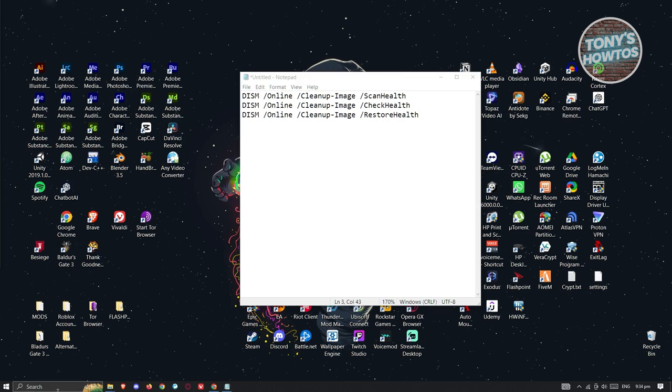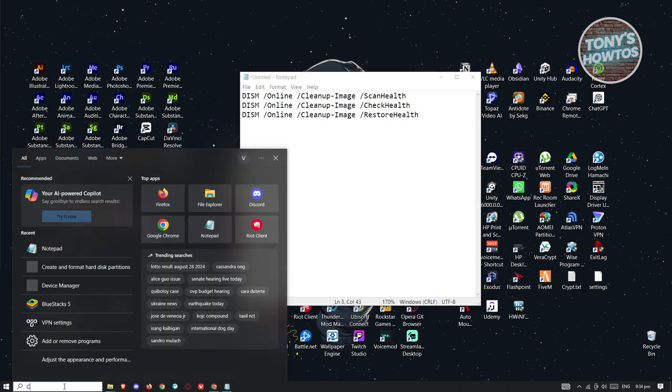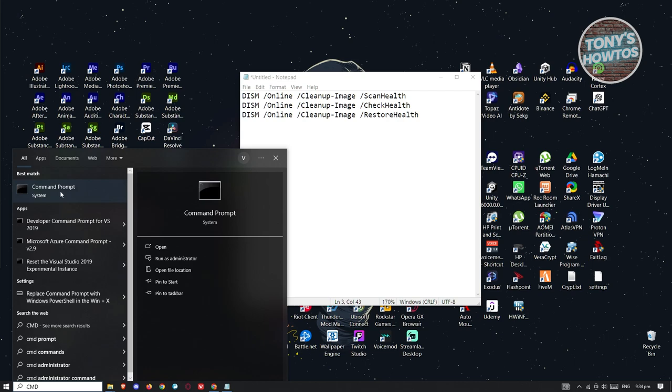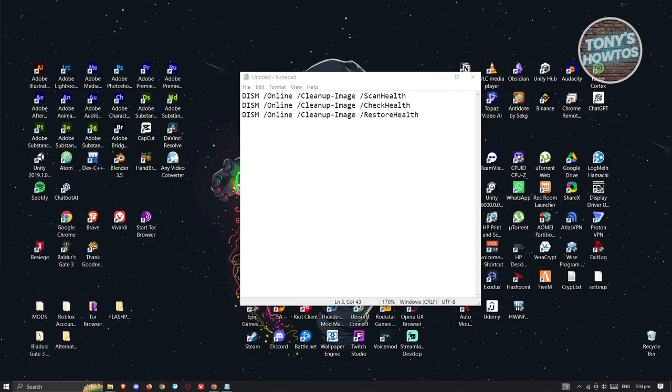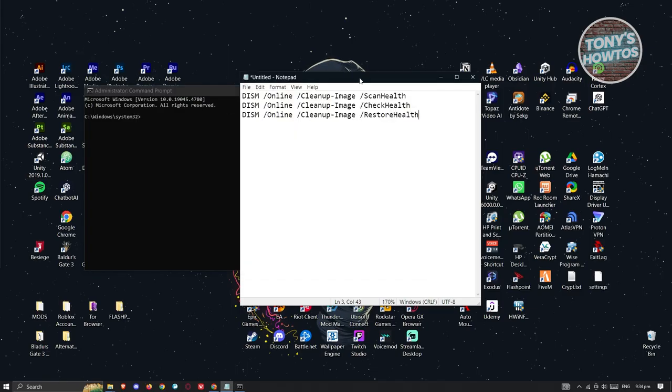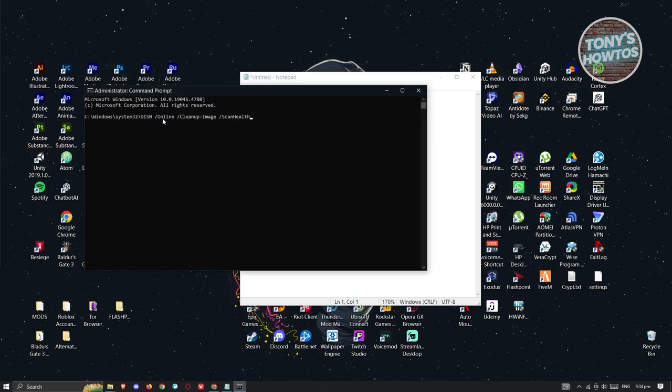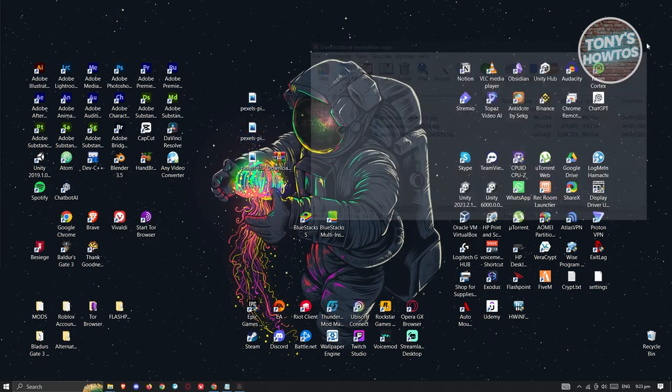First, go to your search here and type cmd. From here, right click on command prompt and click on run as administrator. Then click yes to allow the command prompt. You could copy the first command here and paste it in. Press enter and just let it run. This might take a few minutes or a few seconds depending on how fast your PC is. Just wait for it to complete, but that's about it.